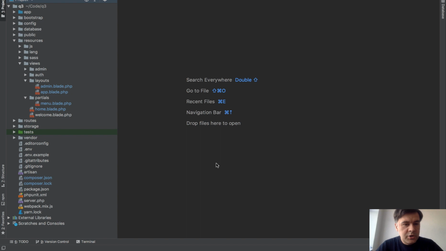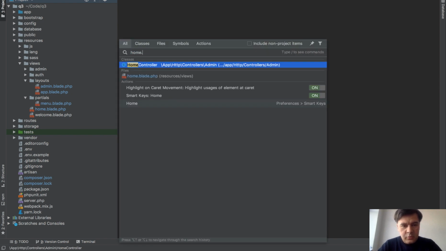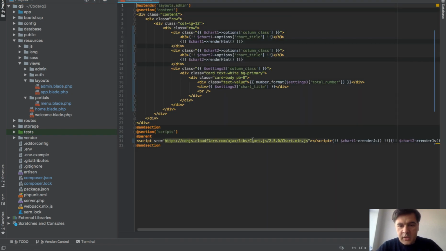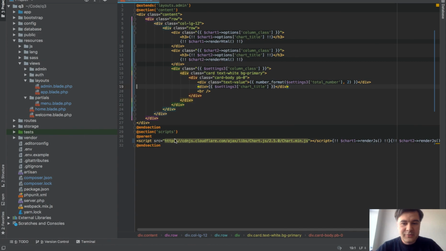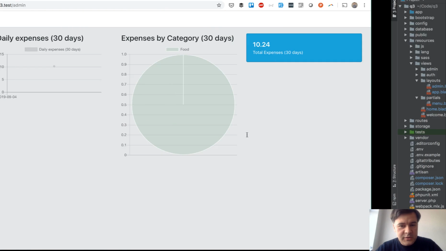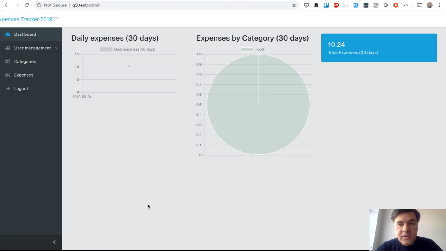Okay, we've opened the project in PhpStorm, and let's look for that home blade that we need, and let's customize that number format to 2. Yeah, so this is fixed now. So we fixed it: download the code, put some stuff in Blade, and it works. Another thing that you can do is customize the seeds.